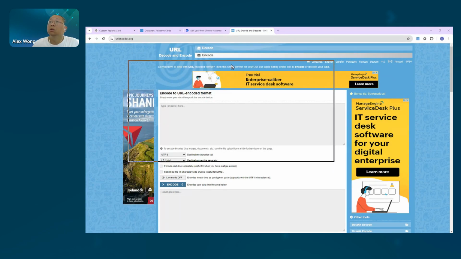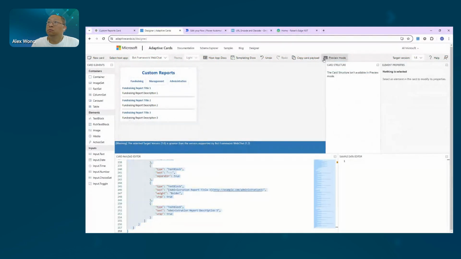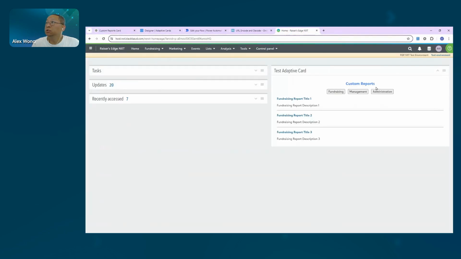Okay, great. So the adaptive card that we created, as you saw here, how it works, which is like this, you can now see that it is showing up as a tile on your homepage of Raiser's Edge NXT. And this is basically what we did, right?